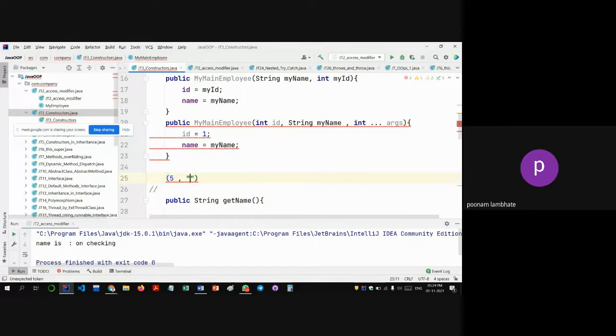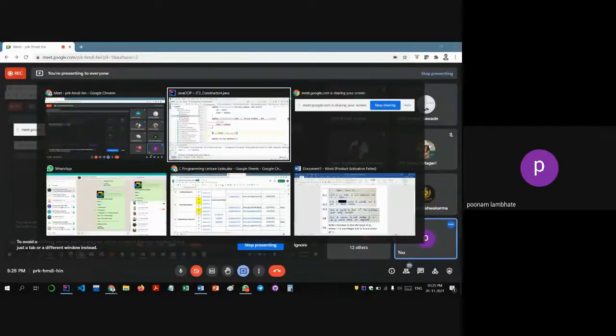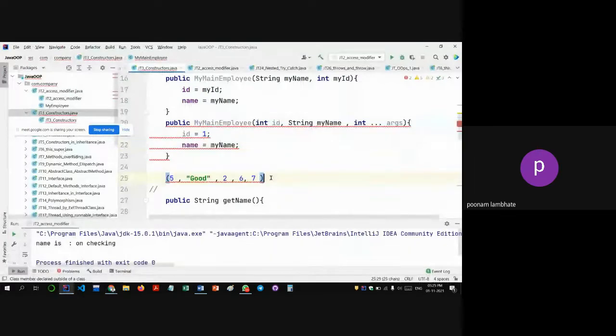No, you're passing a string, and then you're passing 2, comma 6, comma 7. Okay, ignore these red lines. For now, tell me, for this particular constructor, if you're passing these particular parameters, then which parameter here will get which value? Can you tell me? You're passing so many values. Which parameter will get which value? Can you just tell me?